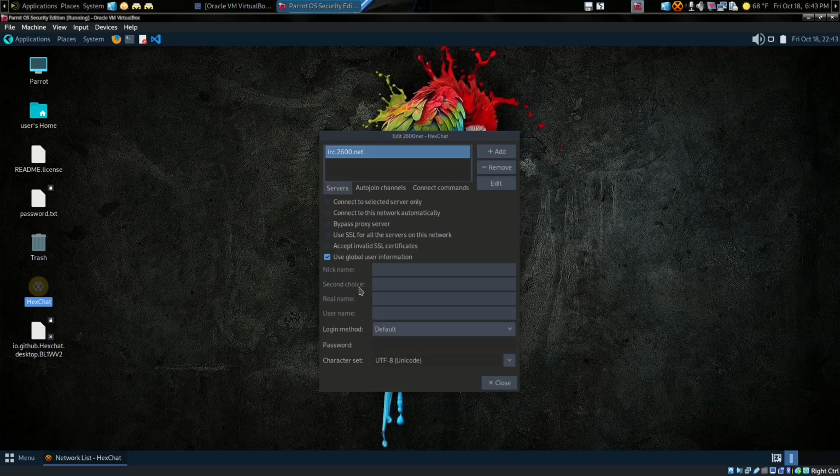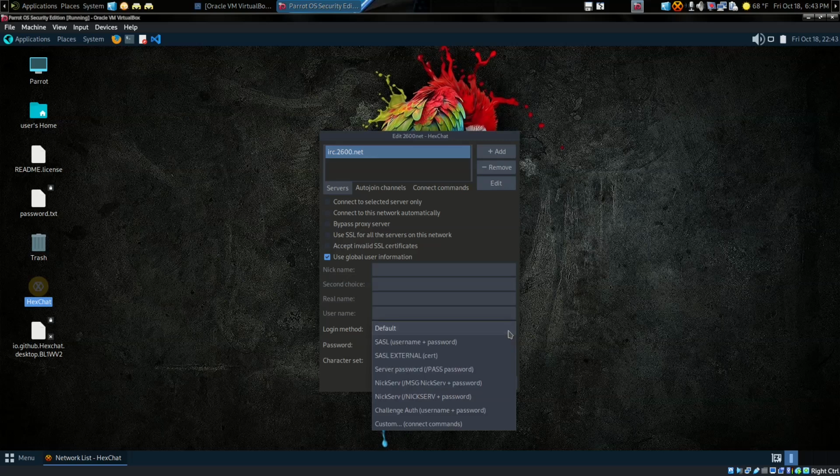Using global information and login. Okay, now if your nickname is registered, you can click on this login method and do server. Most of them have Nickserv and Chanserv. Okay, Nickserv is like the police over nicknames. Chanserv is like the police over channels.